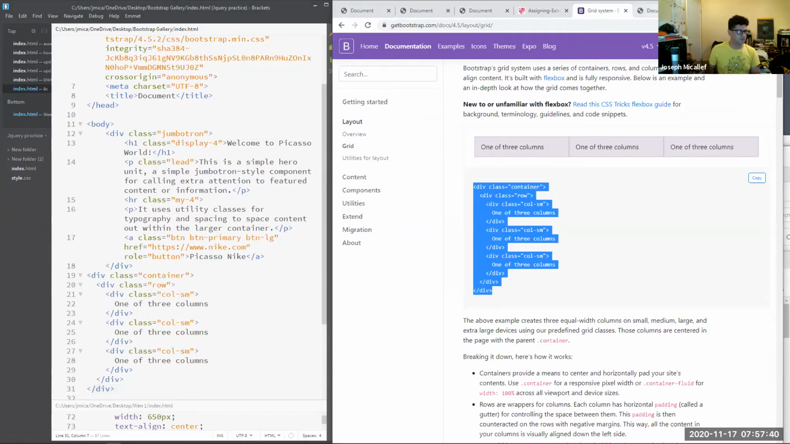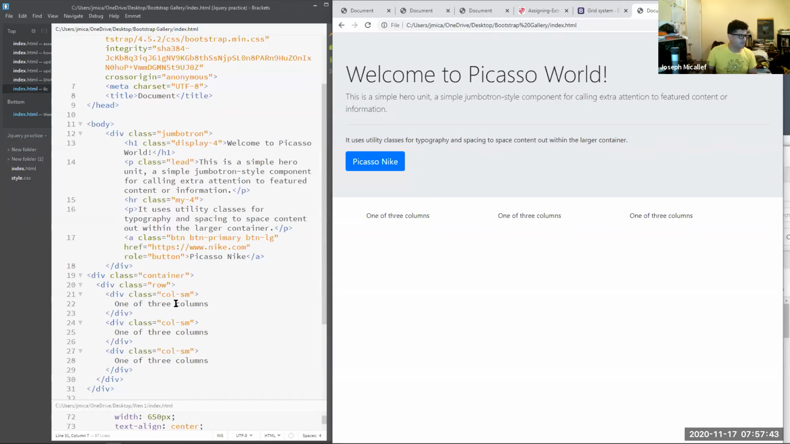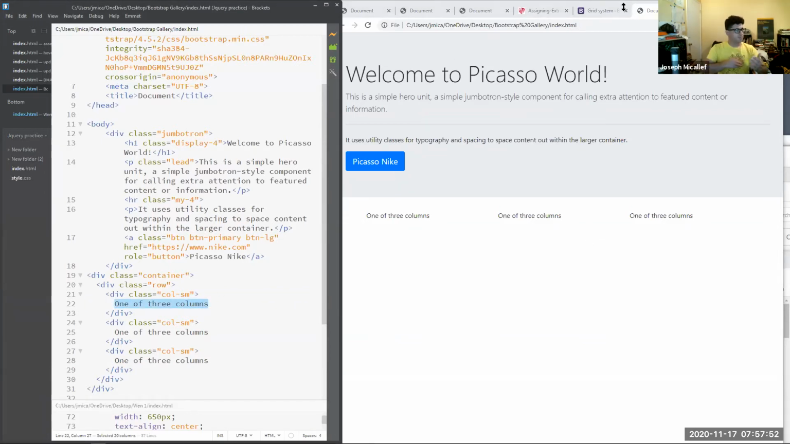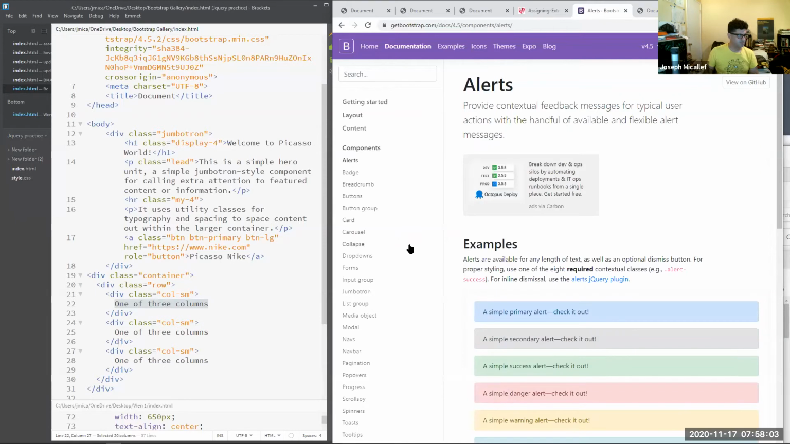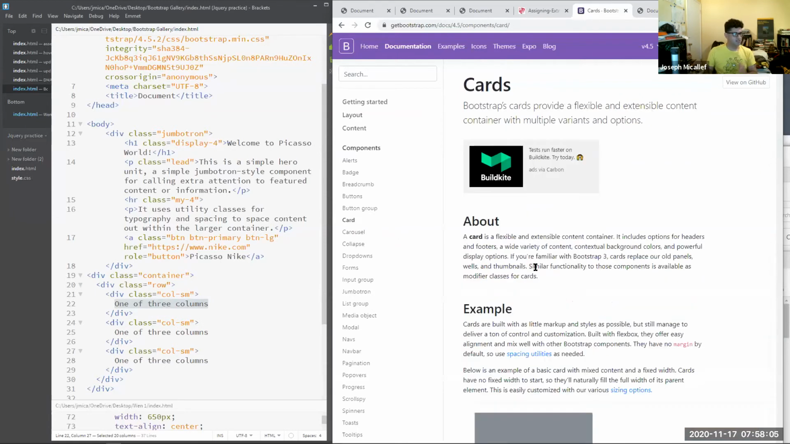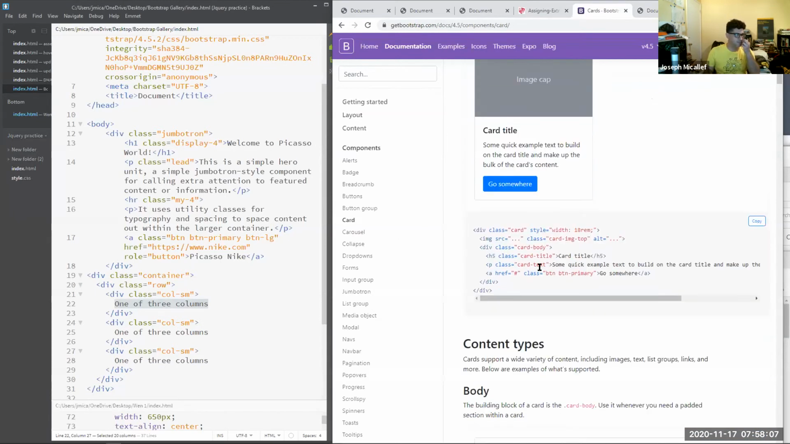Let's have a look. By default, it says 1 of 3 columns here. That's the default text that's already set up in that example. Now I want to create my actual gallery images with the captions, and that's going to be another component. So I'm going to go back into components on the Bootstrap site, and those sections are cards. That's the Bootstrap term for part of this layout, the actual gallery part.